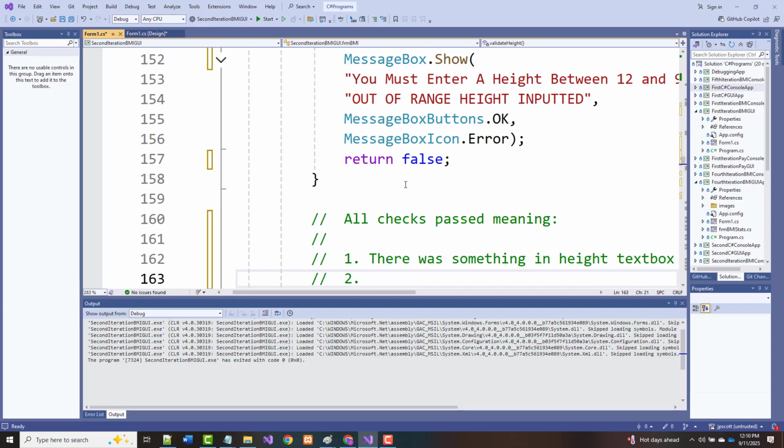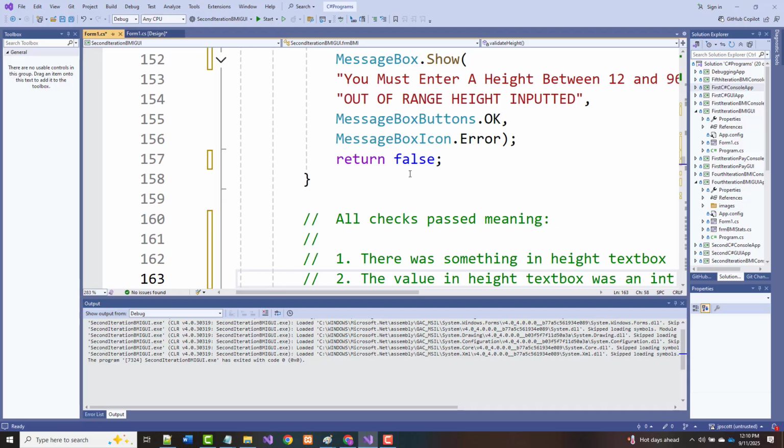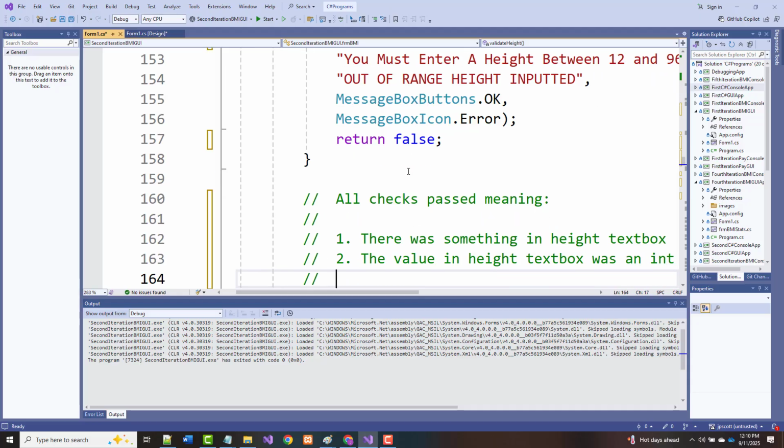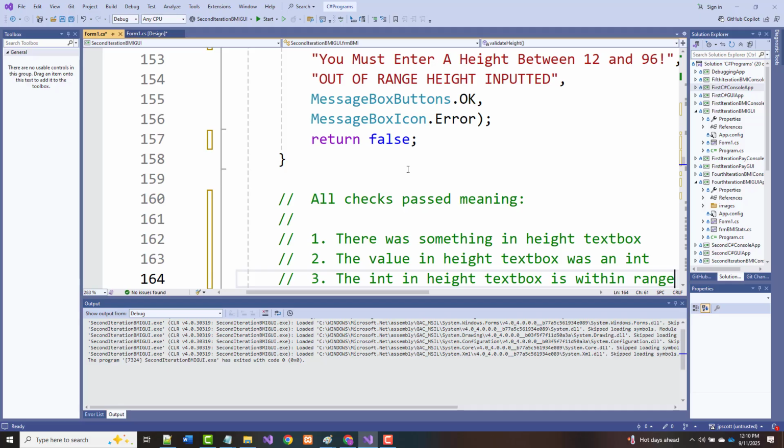2, the value in height text box was an int. 3, the int in height text box is within range. Okay?